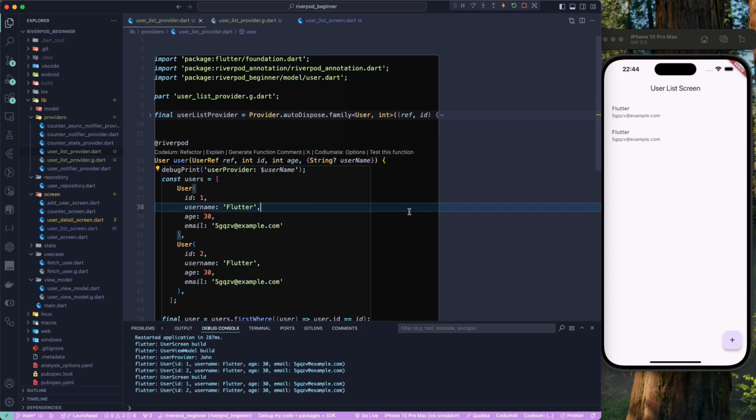So that's all for this particular lesson, and I hope you got the idea of how we can pass parameters to our provider.